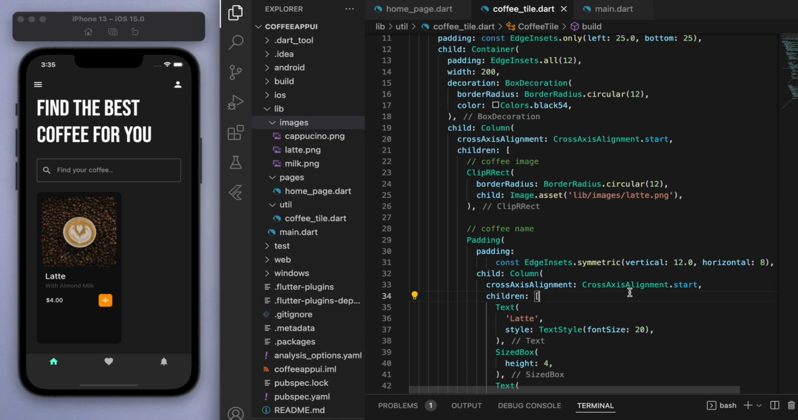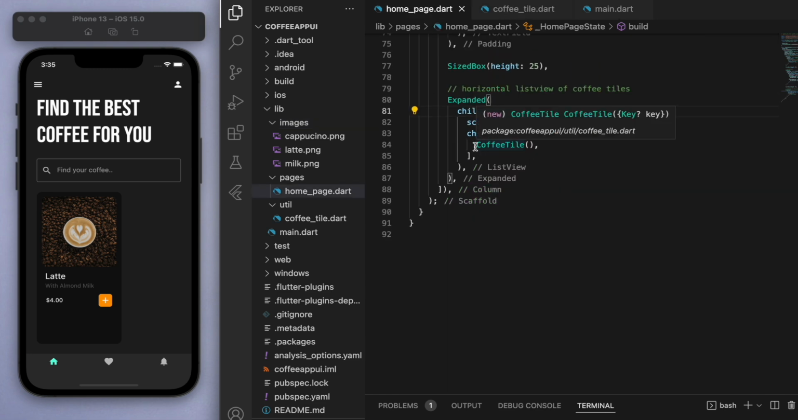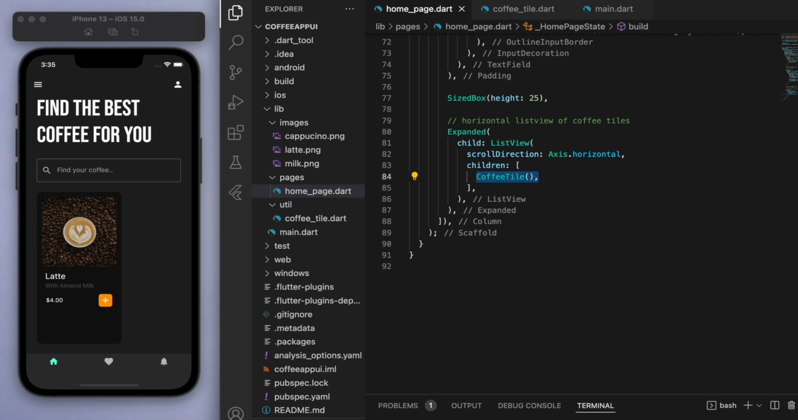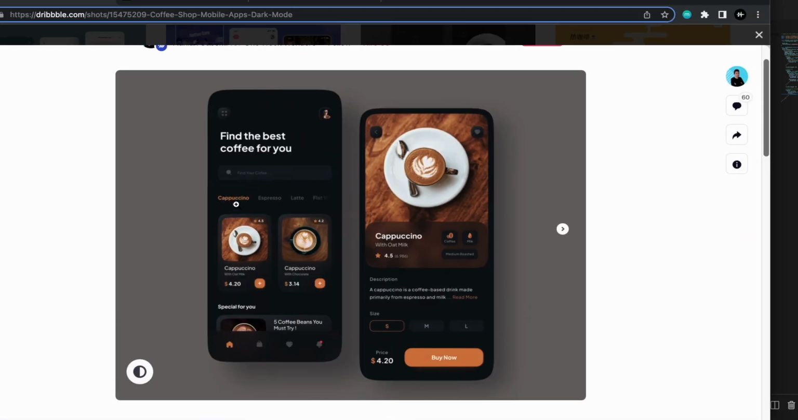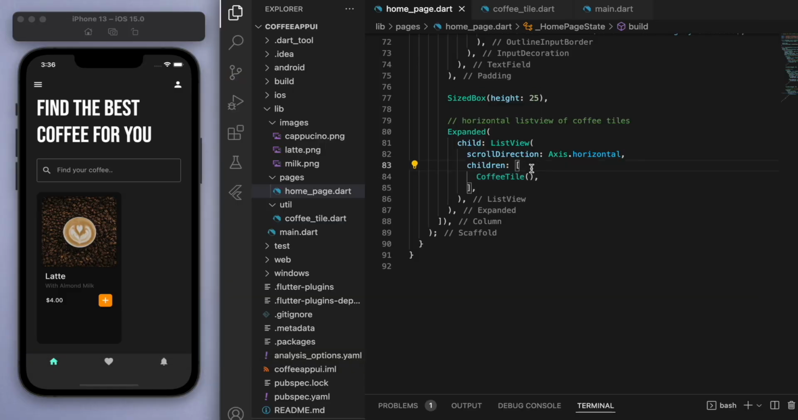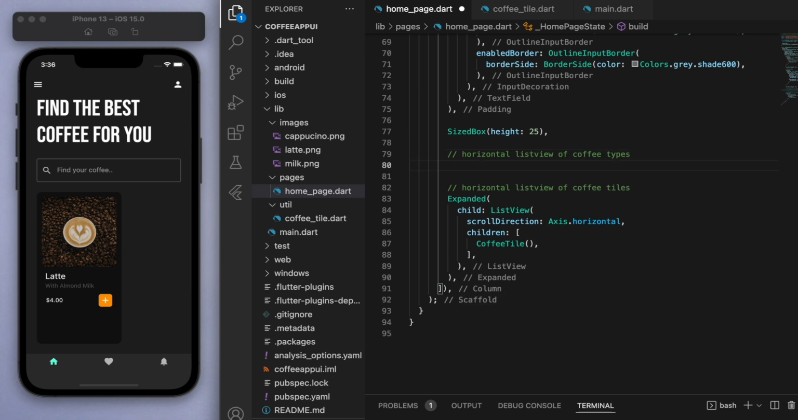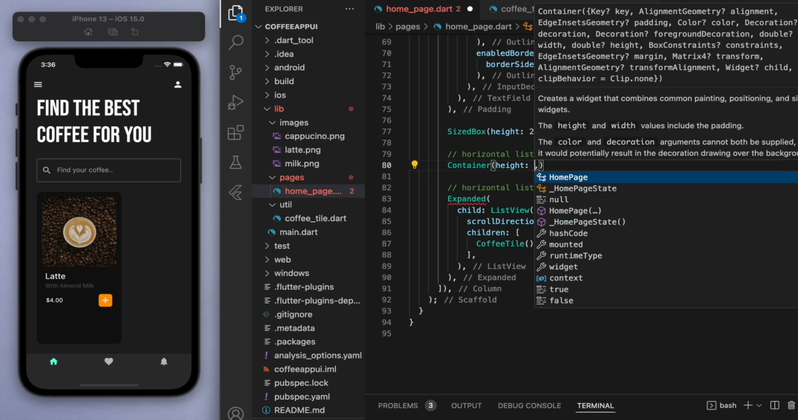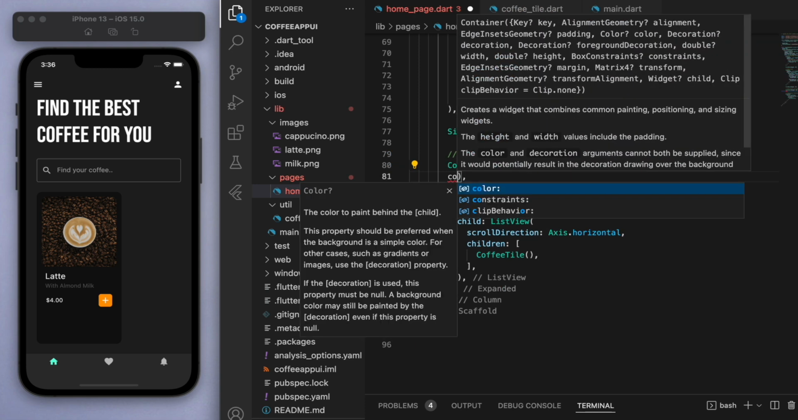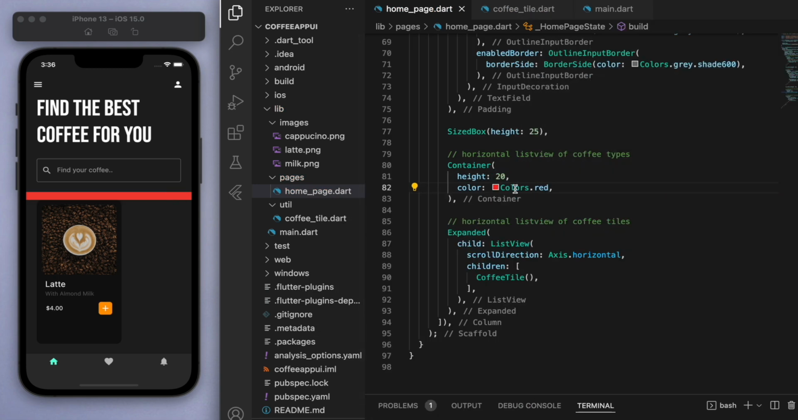Okay, now if I come back to the home page, we actually forgot to add the coffee types, like those cappuccino, espresso, that kind of stuff. So let's actually put that above here. Now this, I want to limit the height. Like I don't want to use it as an expanded widget as we did below. This one, let's just specify a height of say 20. And I'm just going to use a red color just so I can see how big that is. And I think we can make it a bit bigger, maybe 50.